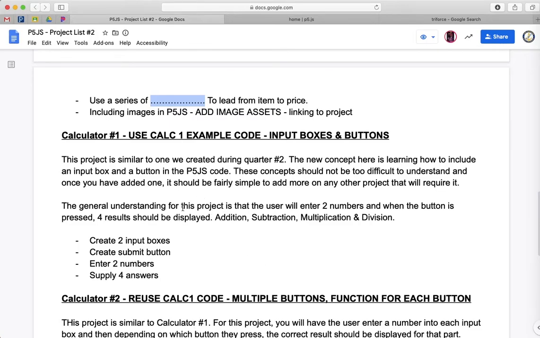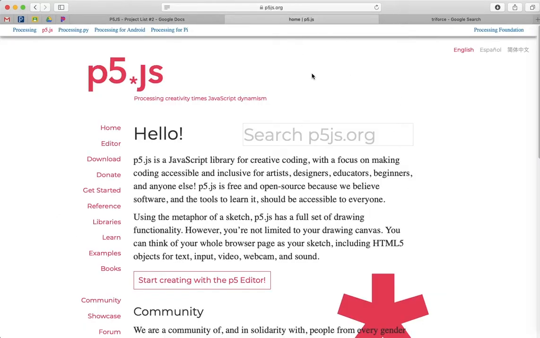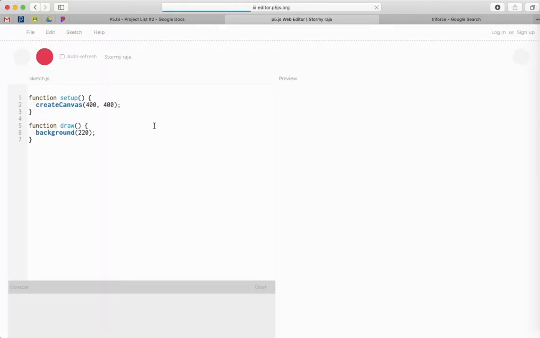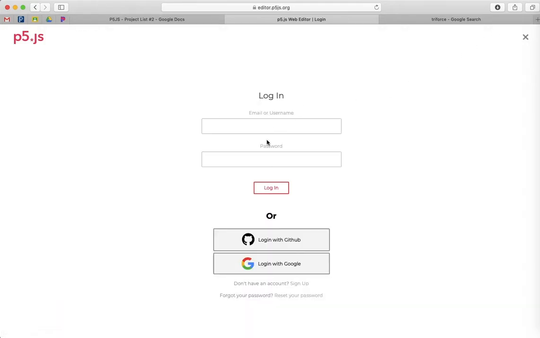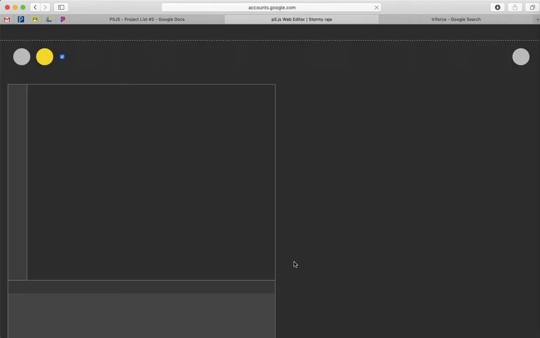Calculator number 1. I have some example code. This one works with input boxes and buttons, and I'll show you that. I have that project right here. P5JS.org. We're going to click on the editor, and you can actually follow the link that's up there. It's editor.p5js.org. Make sure you log in. You logged in last time, and you were able to save your projects in there.